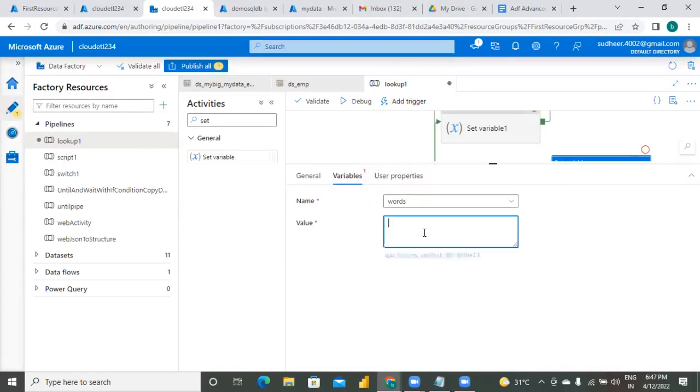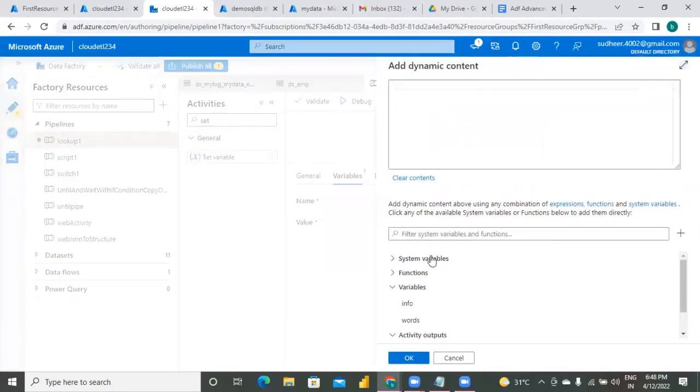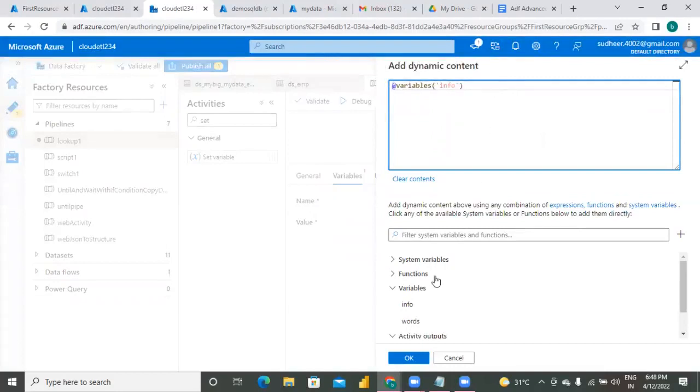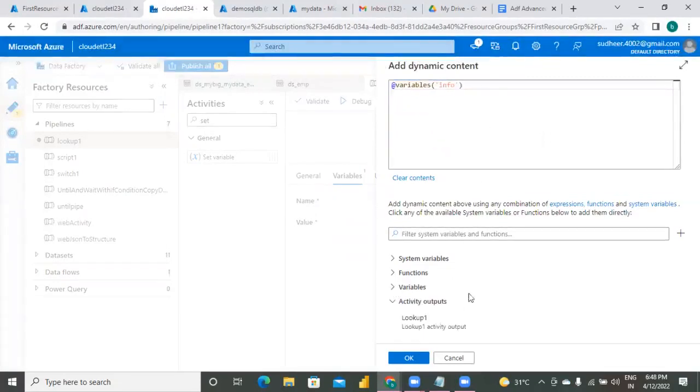So here words selected. In the place of value, first it should take input from previous variable. What is the previous variable? Info. How to take that variable value? At the rate variables of that variable. For this, is there any function called split or not? You please check it. I'm going for string functions and checking for the split.